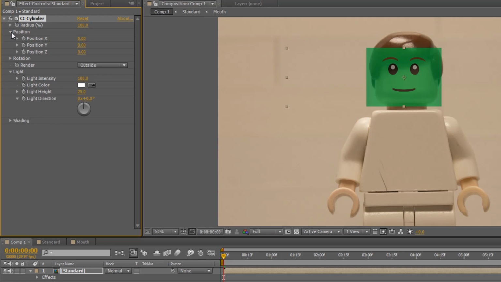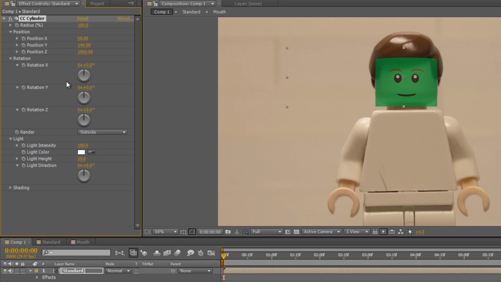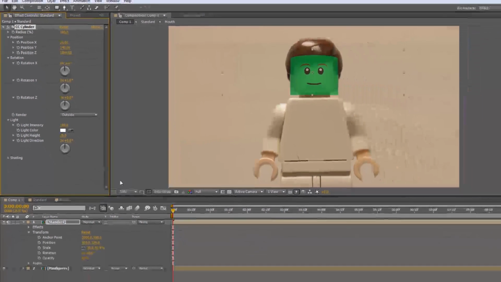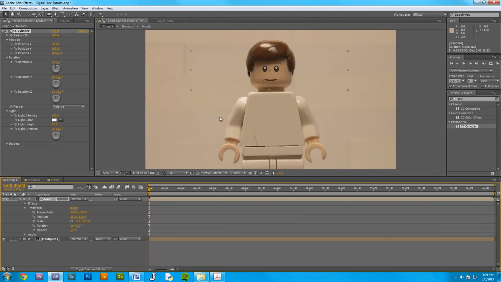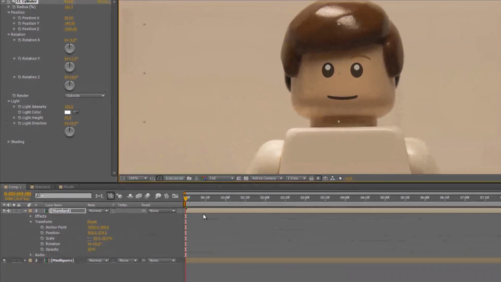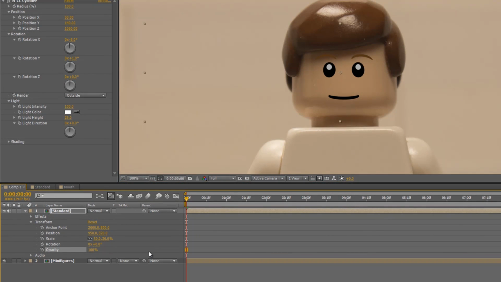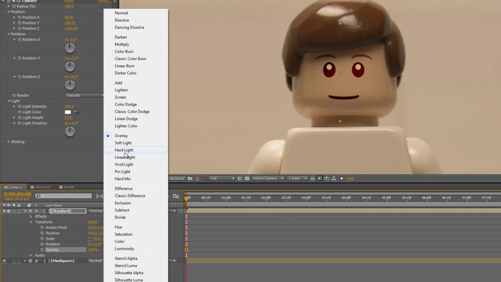Now go to the Position tab and edit the positions of X, Y, and Z until it matches the head. Go to the Rotation tab, mess with the numbers for X, Y, and Z until it matches the head. Go back to the face composition and make the green layer invisible. Now increase the opacity up to 100%. Now go to the blending mode of the face layer and select Hard Light.